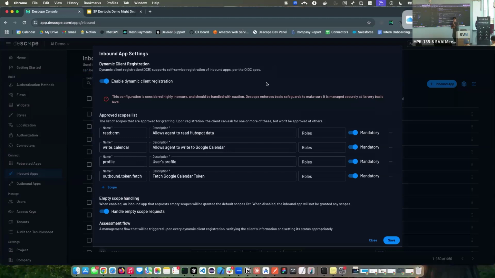If you're familiar with MCP at all, if you've built MCP servers before, you're probably at least somewhat aware of dynamic client registration. It's basically how the MCP clients like Claude and Cursor will actually register and identify themselves with the OAuth provider.